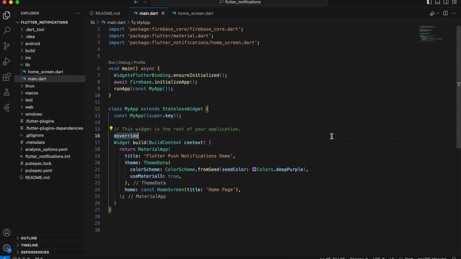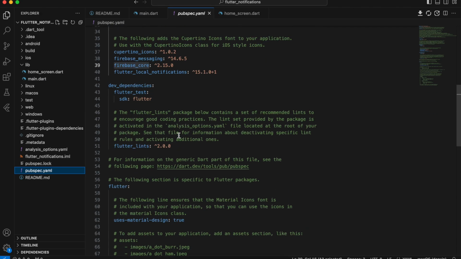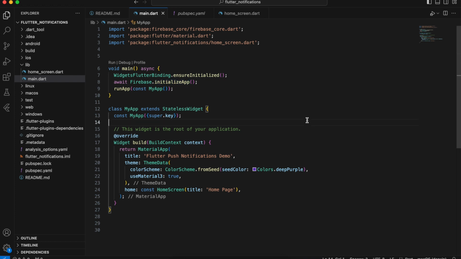Okay, so see what we are doing here. Before running our app, we are first initializing the widgets, and then after we will initialize the Firebase app. And how it is working, this will use our Firebase core library to initialize the Firebase app. Now we are all good to get the device token, right?